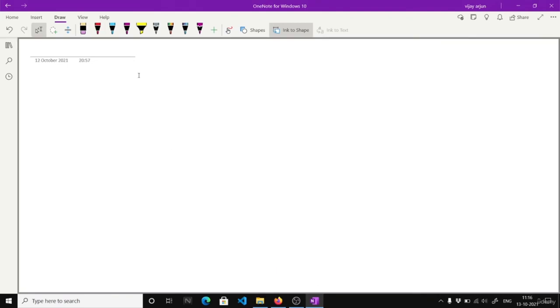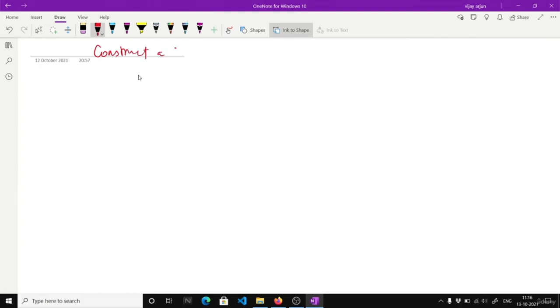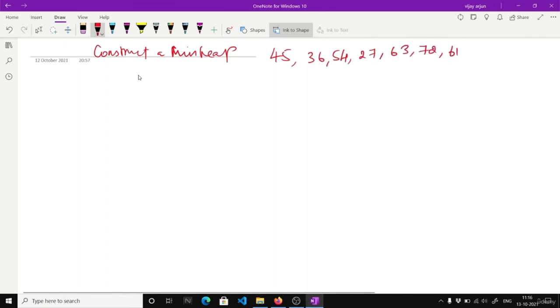Now we will construct a min heap with the elements 45, 36, 54, 27, 63, 72, 61 and 18. Step 1, insert 45. I will insert 45. Step 2, insert 36. I have to insert 36 to the left of 45. Insert 54. I have to insert it over here.